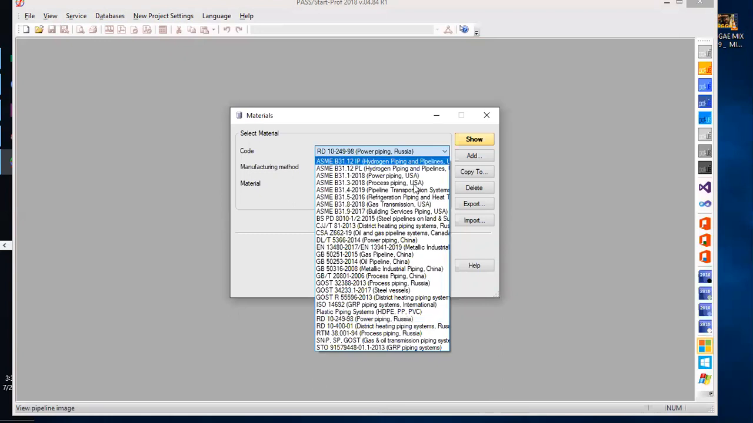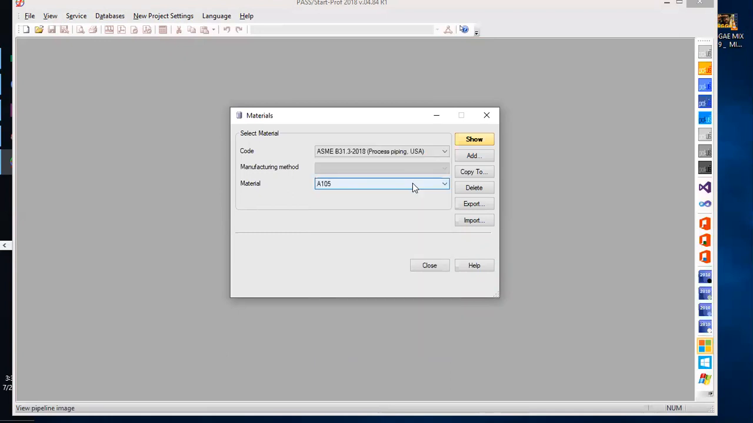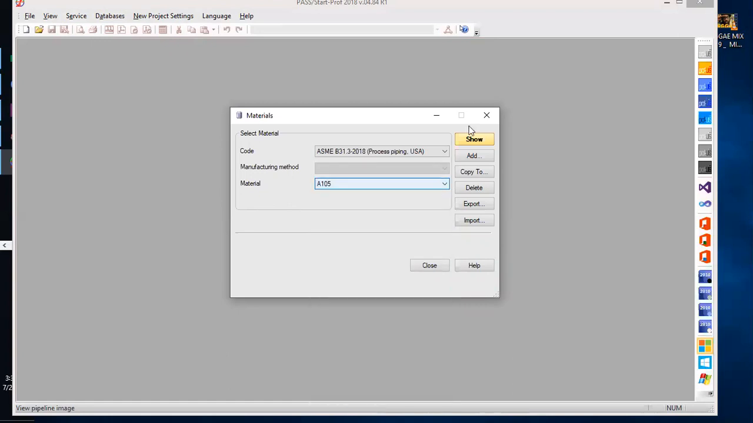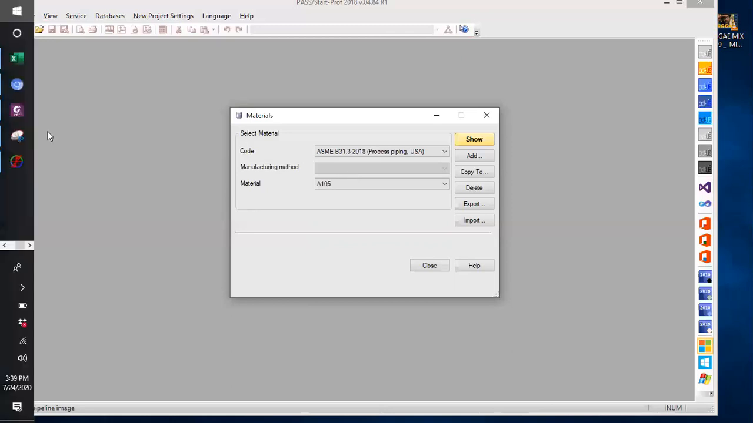Because we are in Nigeria, we'll be using process piping. And you have a material called A105. All these are different materials, and these are international codes that have been used to customize different materials. So let's go to Google and see the material that is called A105 and see what we're going to have.